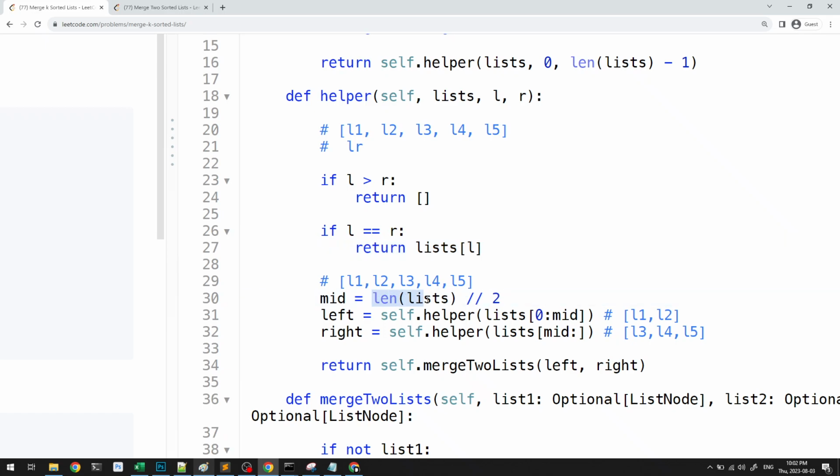Now here, when we're calculating mid, initially, we want to calculate it based off the entire list, right? But actually, we notice that we have left and right to tell us the boundaries of the list. So what we can do is L plus R divided by 2. And now we can just change these two. These two we can remove.